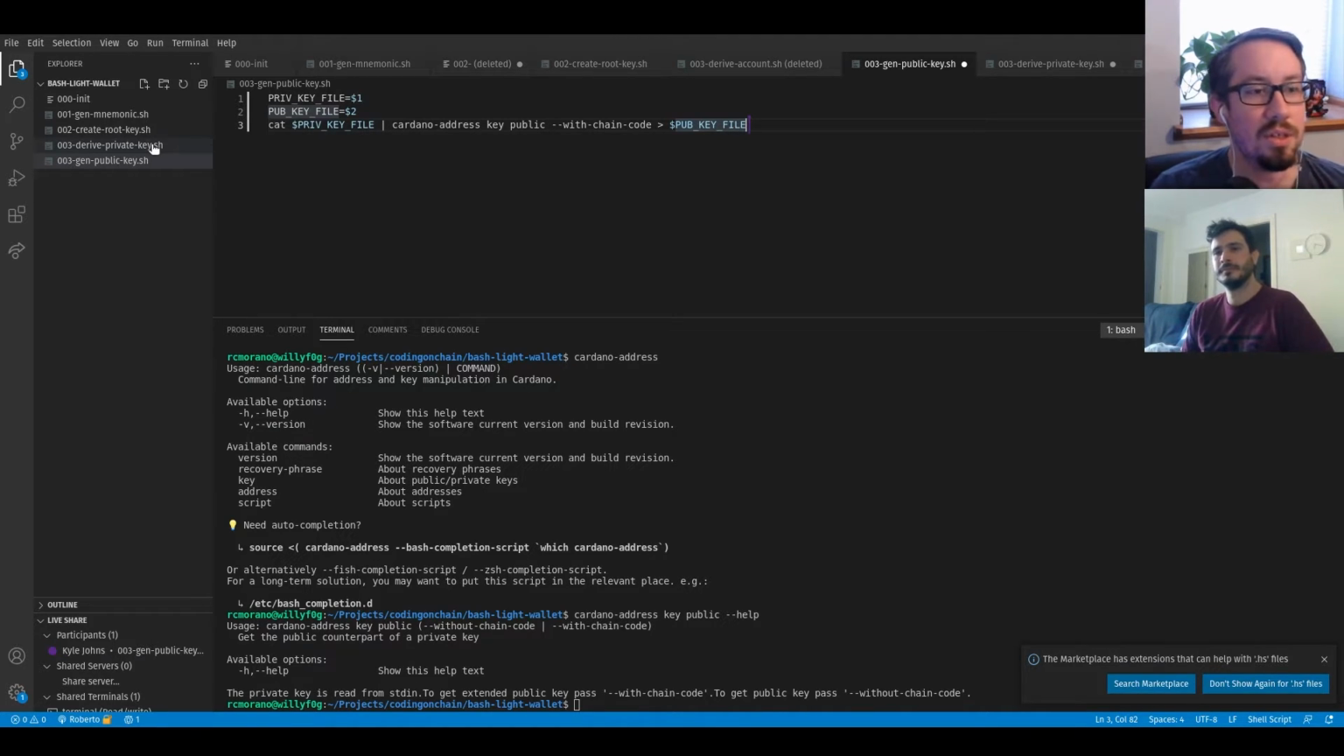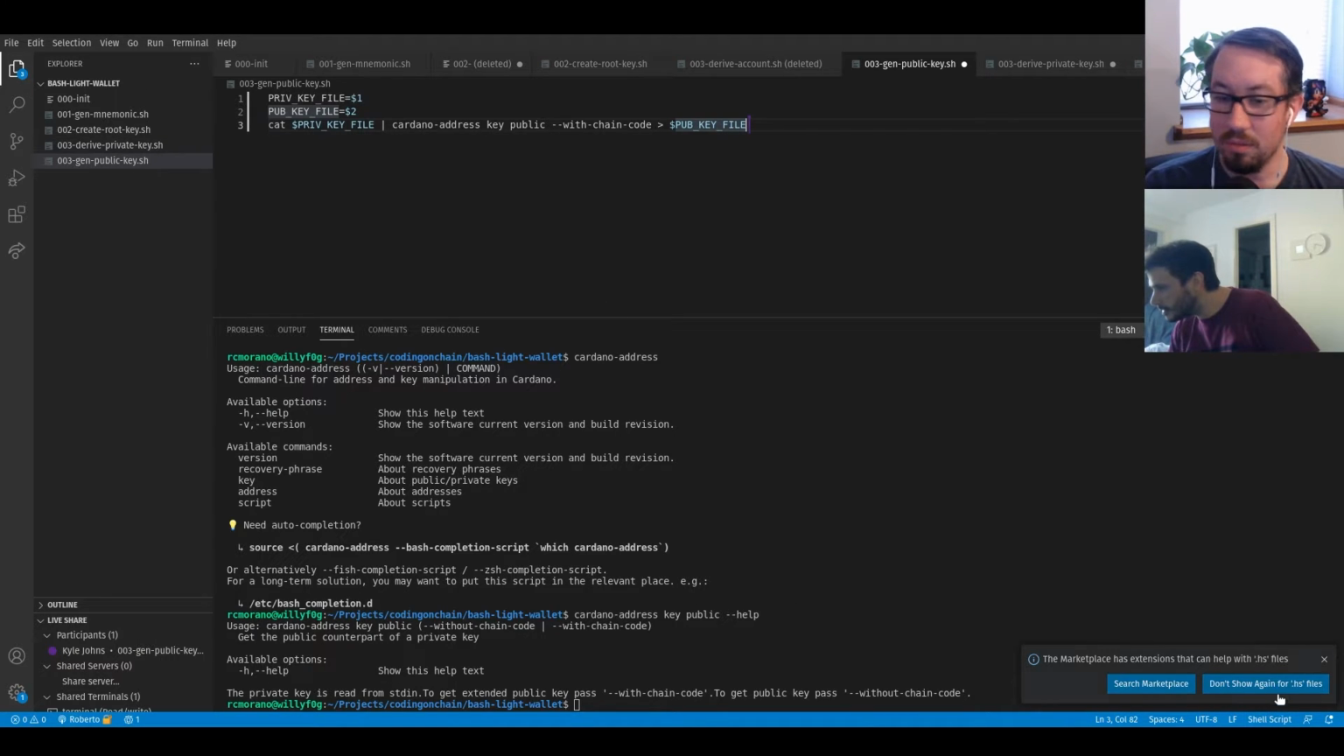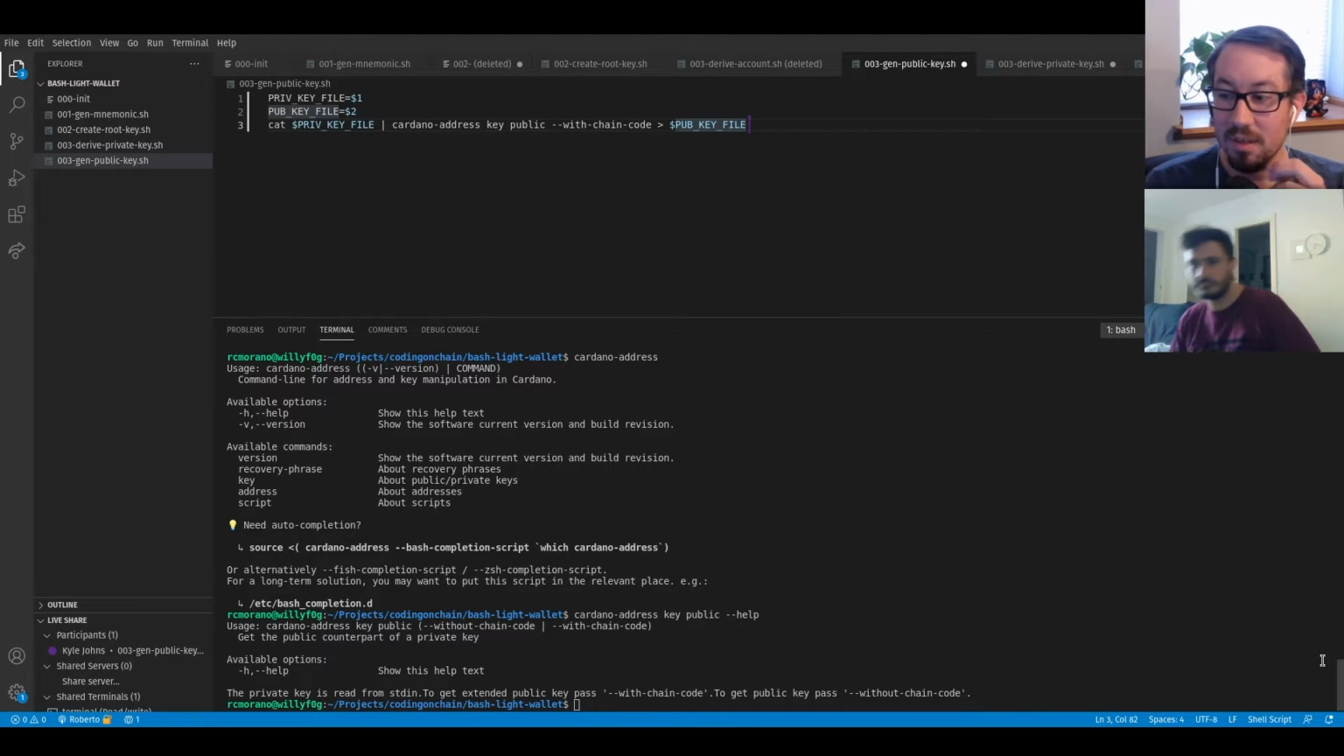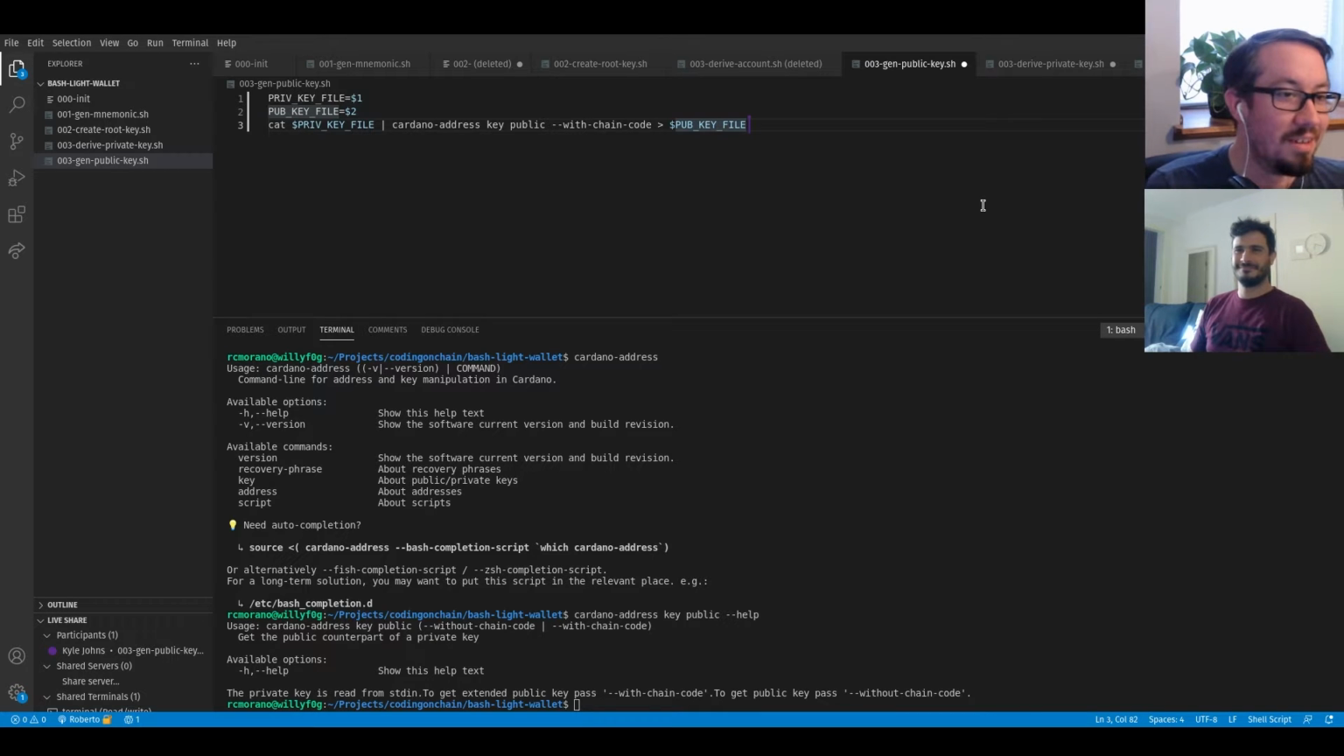I would say let's just skip the account thing. We can definitely talk about that at a different place. Please X the marketplace pop-up. Your bottom left or bottom right pop-up on VS Code, yeah. Oh, yeah, okay.